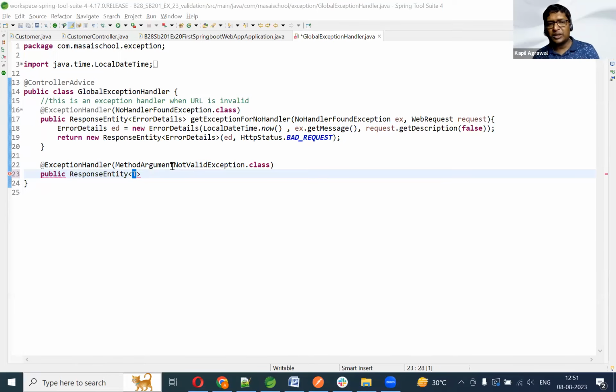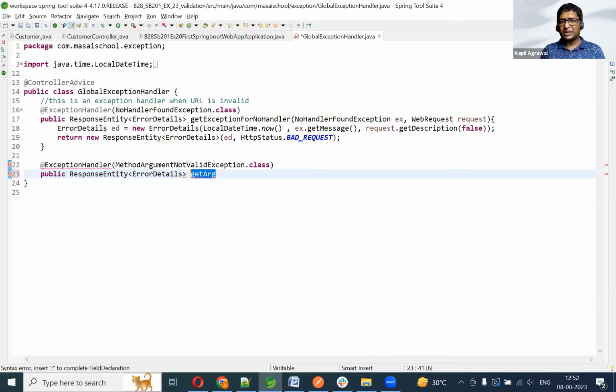Into the response entity, what exactly am I going to have, just initially? I'm going to have the message for the error details. Is that clear? And let's say I'm talking about the ErrorDetail. The method name can be any. So let's say I'm talking about handleException.